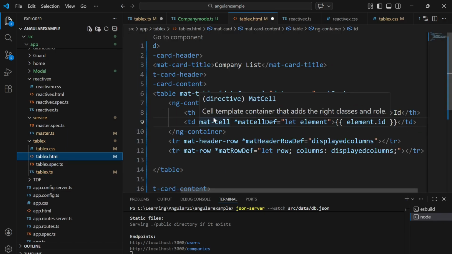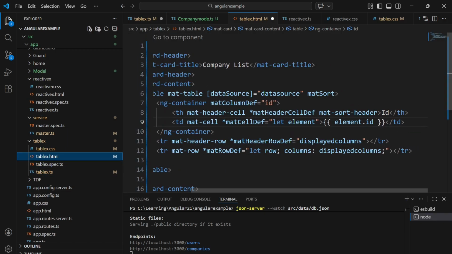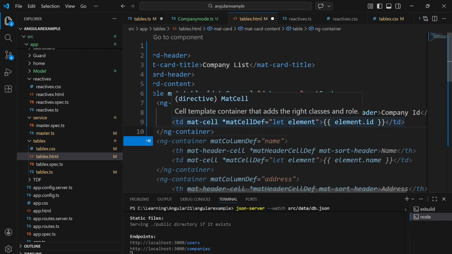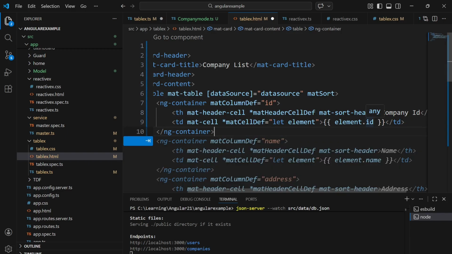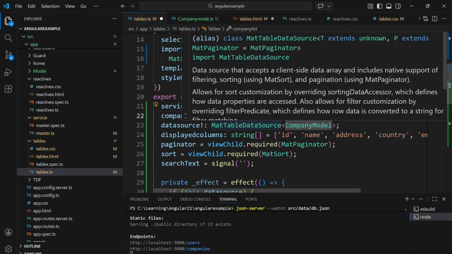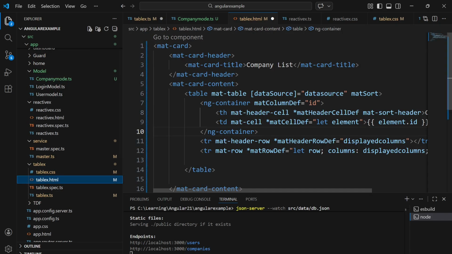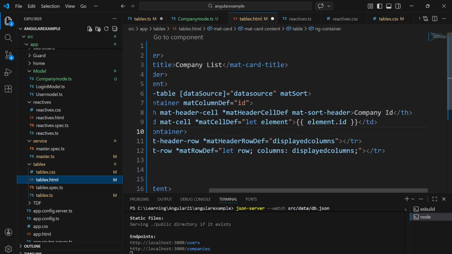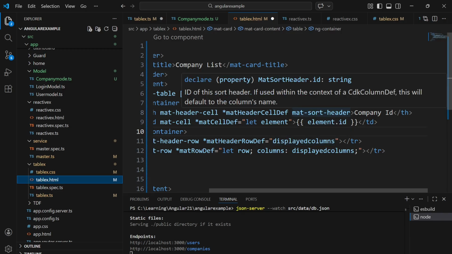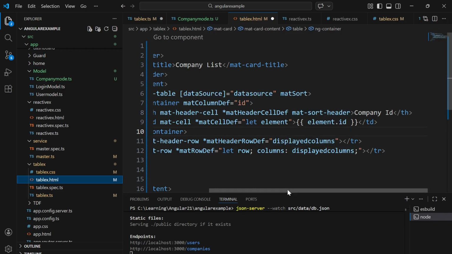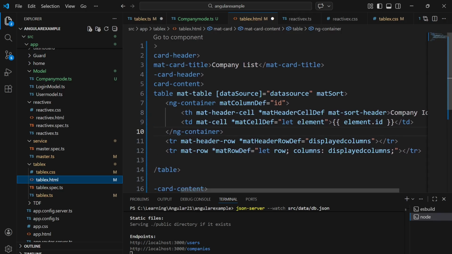Then for the table header section, we have provided a hard-coded value. Here I can change it to company ID. Then in this table body section, we need to bind the actual value. From our API, we will get our response in this company model. If you look here, this should be ID, right? The same value only we have bound here. Additionally you can see this mat sort header. Since we are enabling sorting, it is mandatory. So in the same way we can include all the other columns one by one.